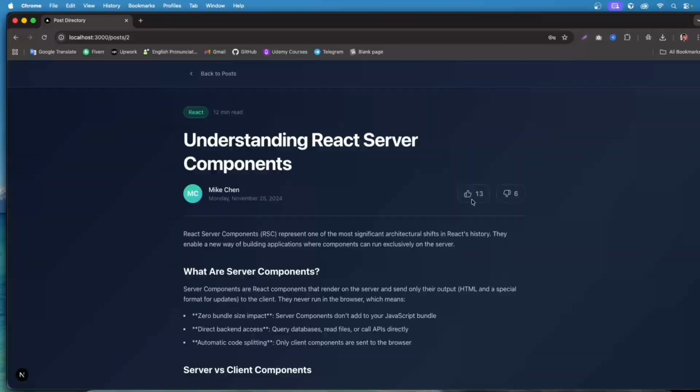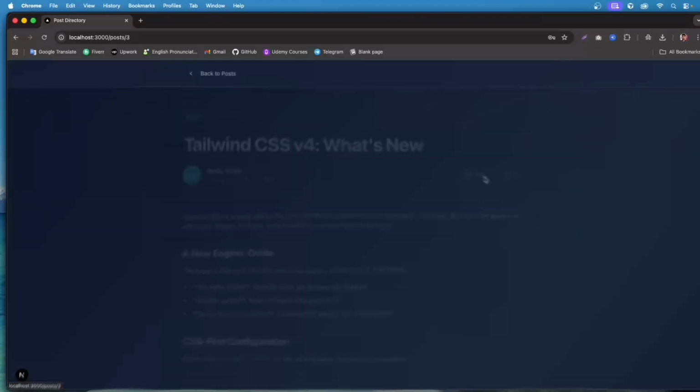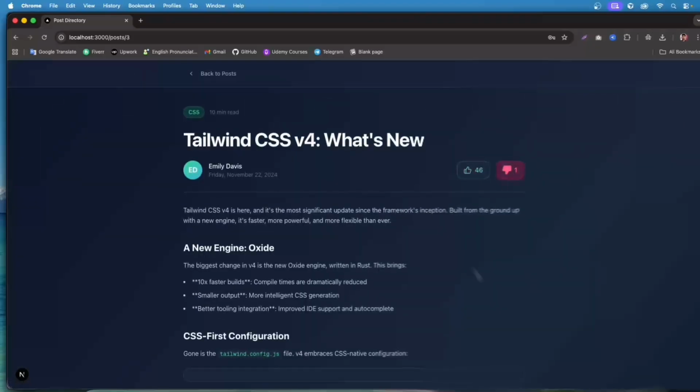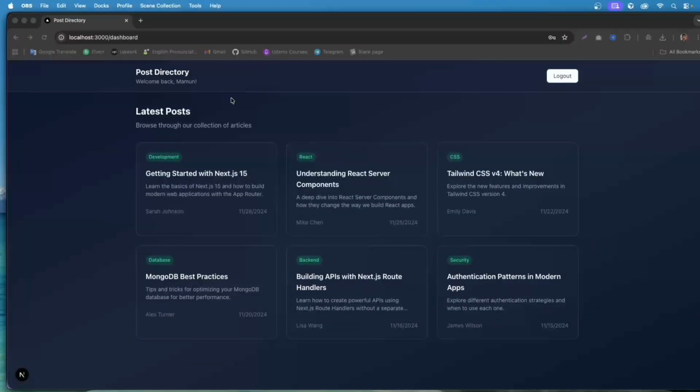And the thing is that you can like or dislike any post. For example, here you can simply like this post and right now it's automatically updated. If you then go back to the post and open another one, then you can dislike it. Look, it's working perfectly. So everything looks solid, right?